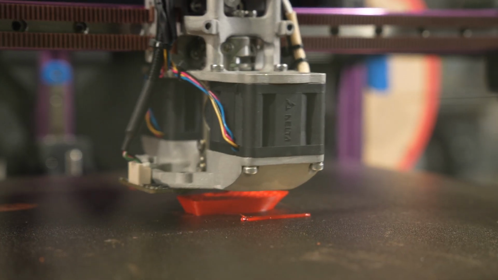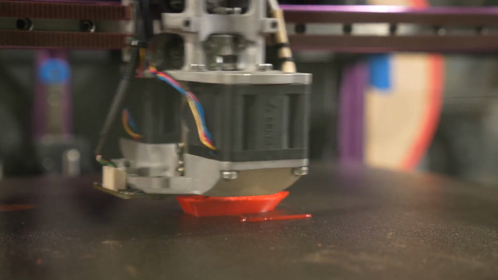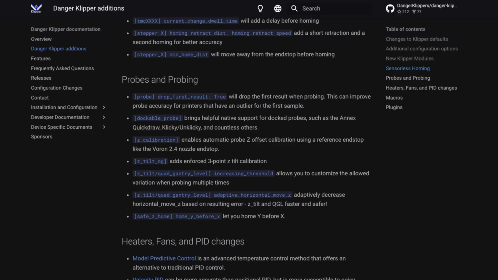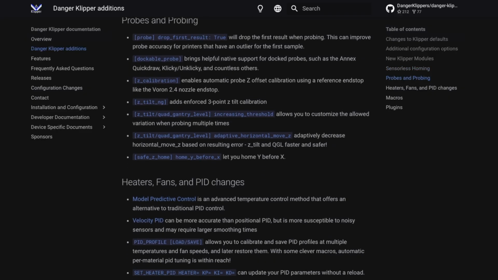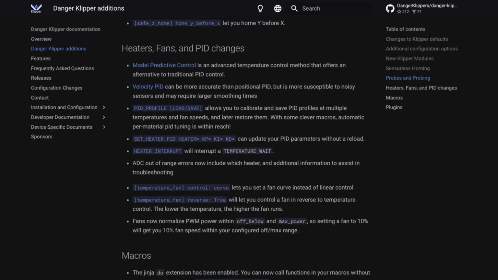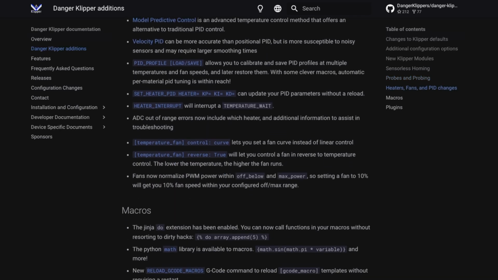This is something I'm really excited to play around with once I've got this printer a little further along. These are a few of my favorites, but I highly recommend looking at all of the different features that Danger Klipper has to see which ones stand out to you.